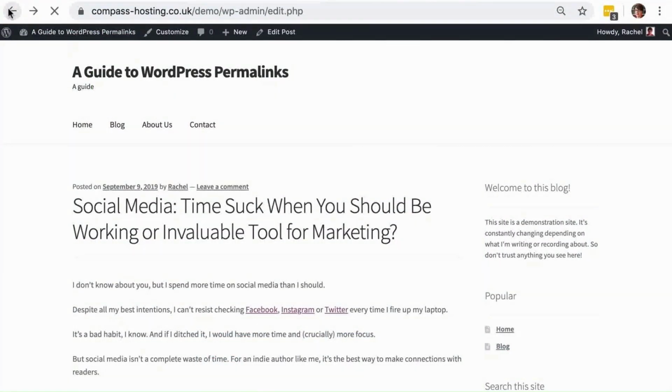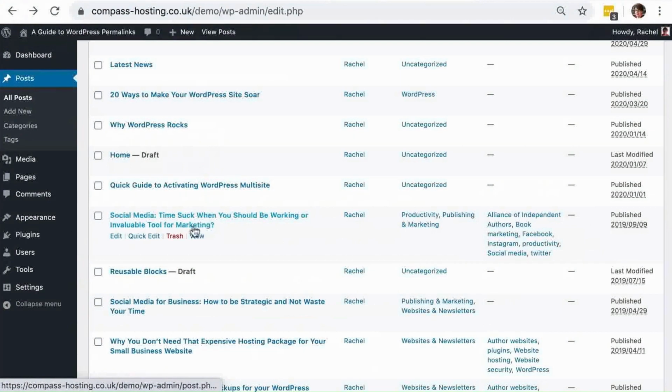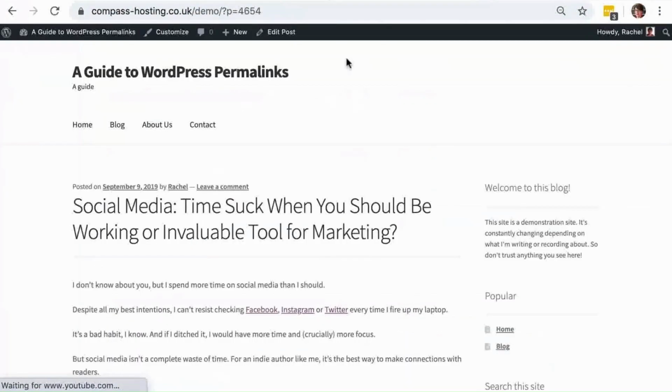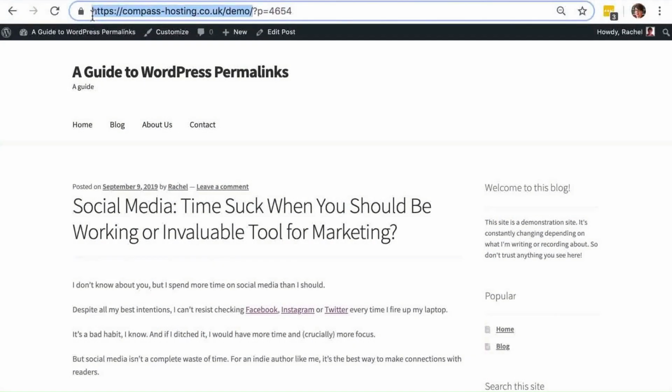permalinks, and then I view a post, you can see that we've got p=4654 for this post. And don't forget that demo is part of the domain name for this particular demo site. I don't know about you, but I don't think that's very SEO or user friendly. Users aren't going to remember that, especially with that question mark and the equals in there, and search engines are going to have nothing useful they can do with that. Nobody in the world is going to be searching for 4654 when they're looking for something about social media.